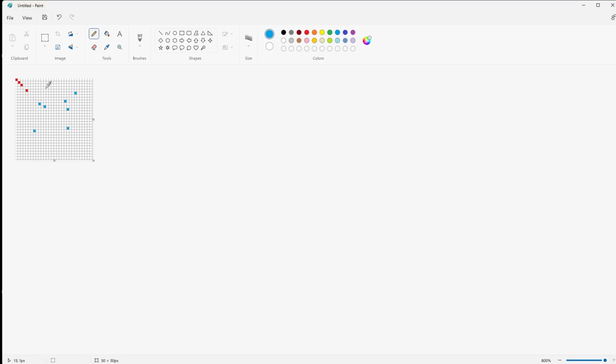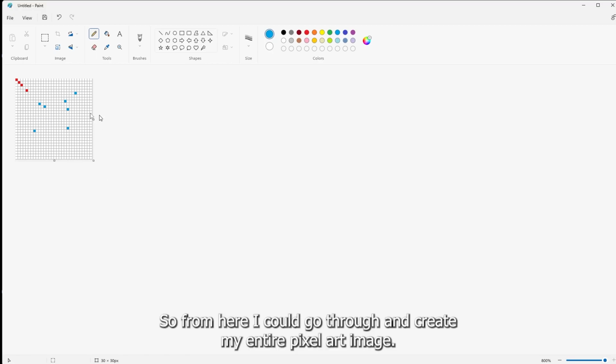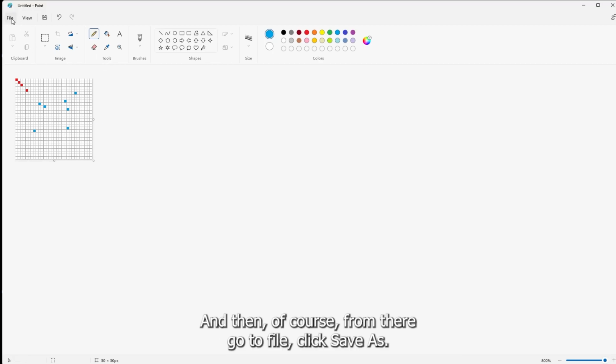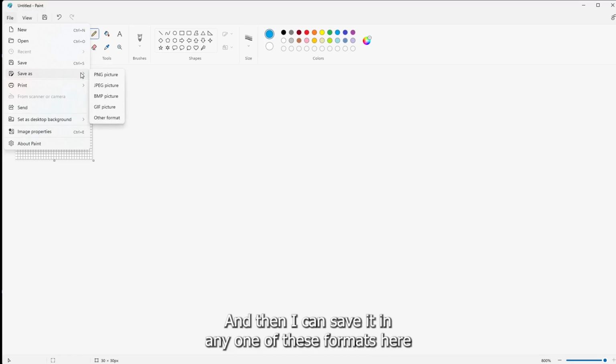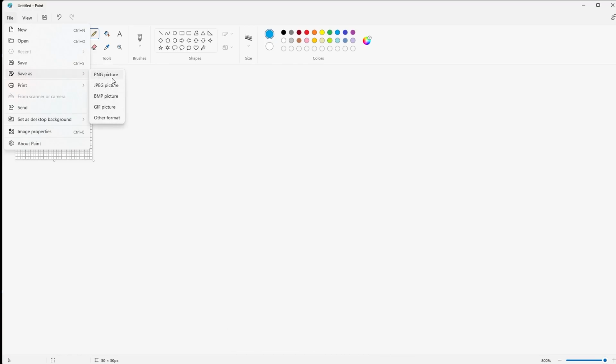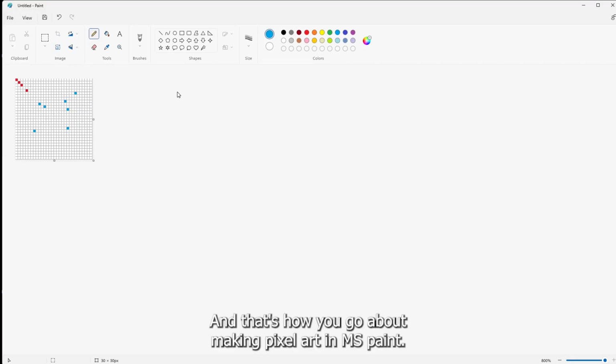that color. So from here, I could go through and create my entire pixel art image, and then of course from there go to File, click Save As, and then I can save it in any one of these formats that's listed from the Save As drop-down list. And that's how you go about making pixel art in MS Paint.